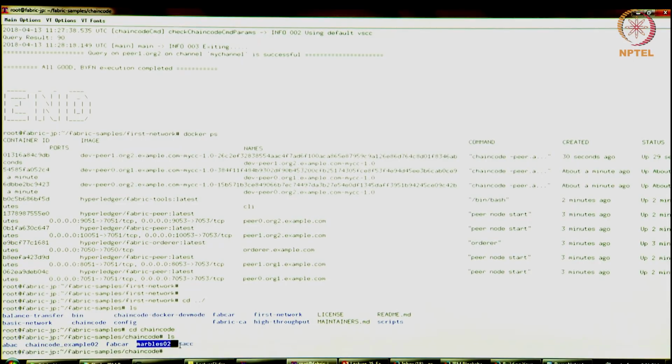And note that there's also the Marbles chain code. This is precisely the chain code that we used and deployed in the IBM cloud, in the Marbles example. So this chain code is also available here. You can use this and deploy the Marbles chain code on top of this network. I won't be showing that to you, but I encourage you to do that as an exercise. Take this Marbles chain code, install it on multiple peers, and instantiate it on the my channel that you've created. So try that out as an exercise.